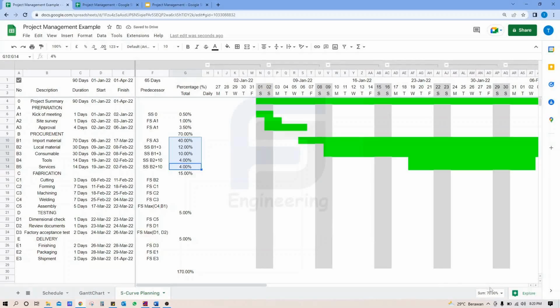Yes, the value is 70%. Can delete this. Next, we are going to divide percentage for level 2 of fabrication.